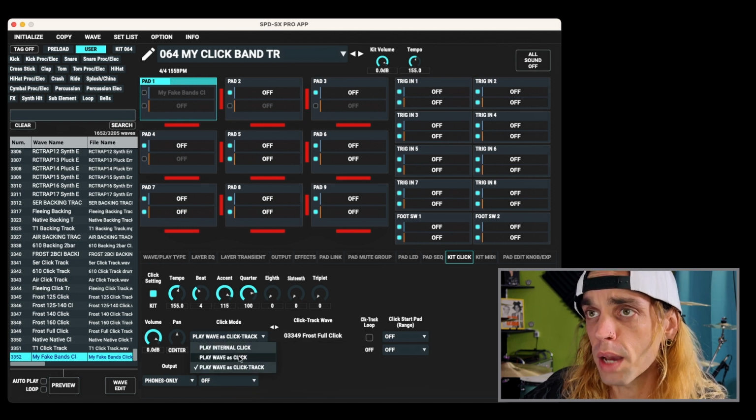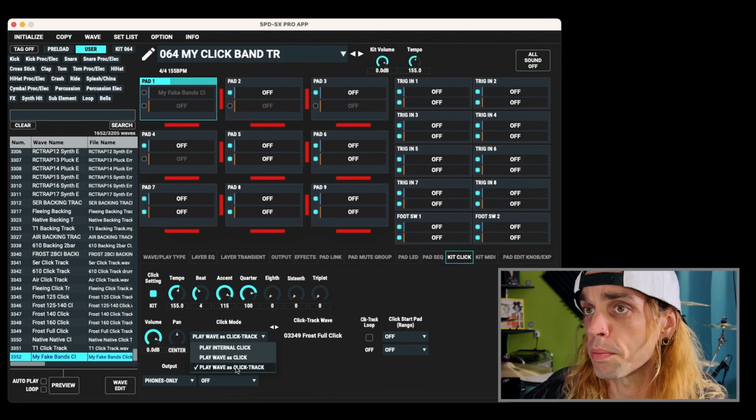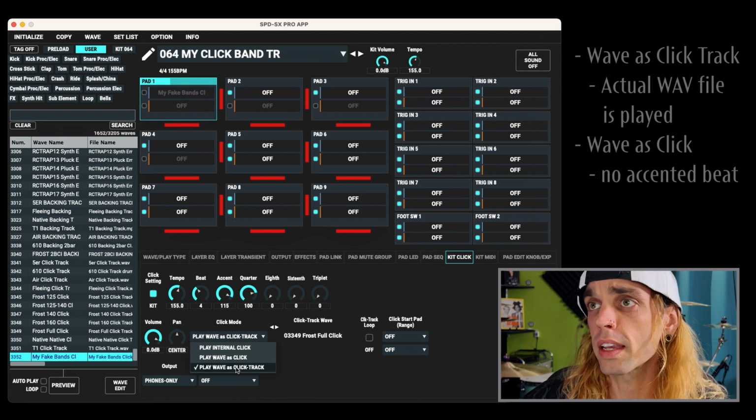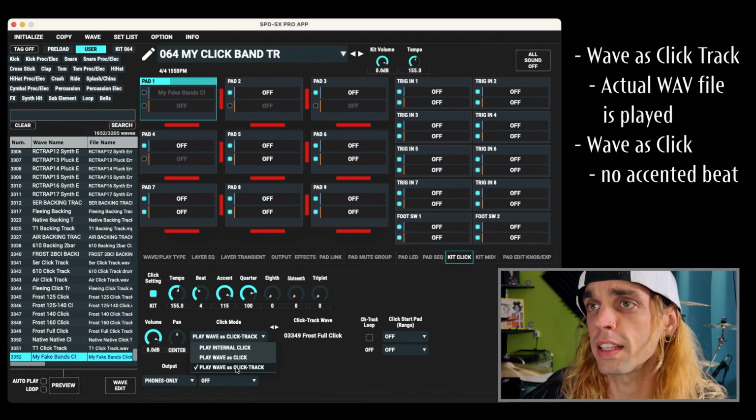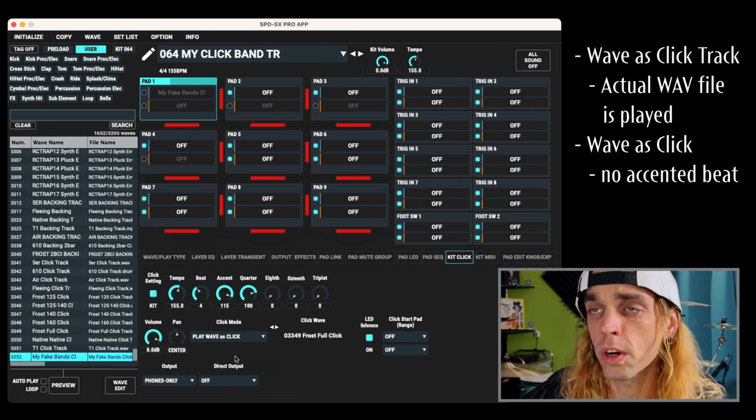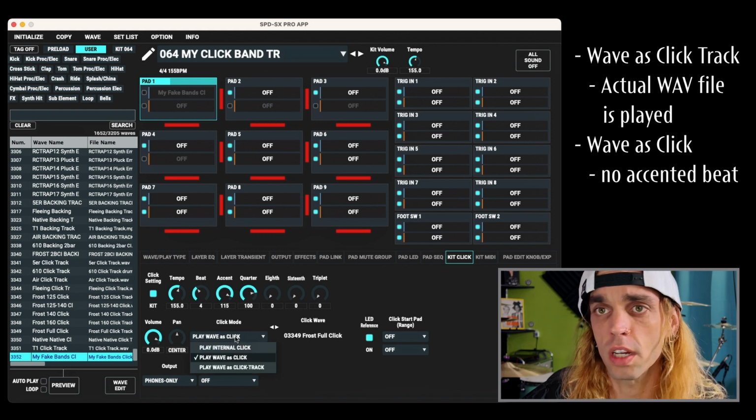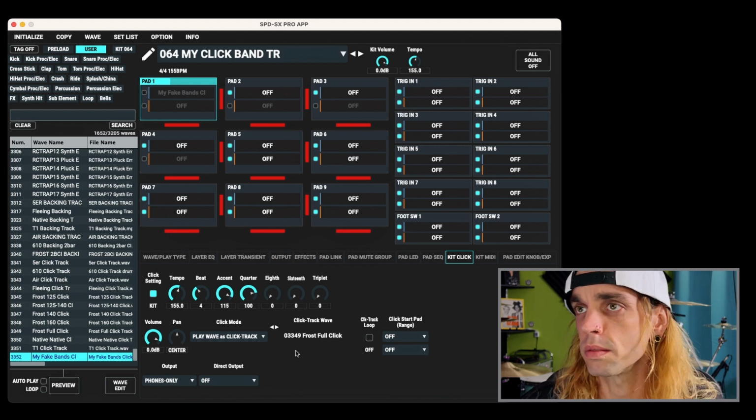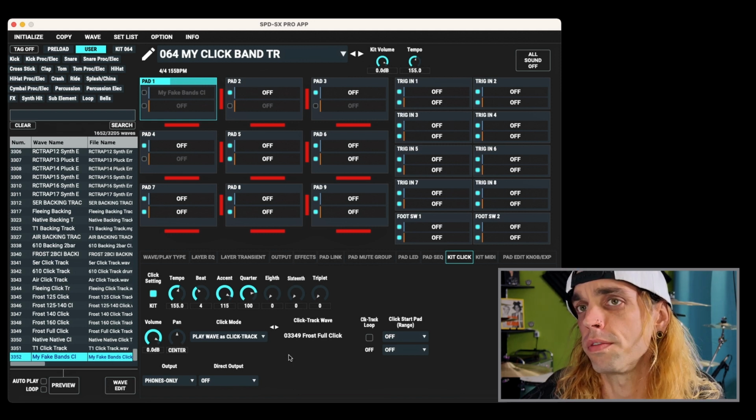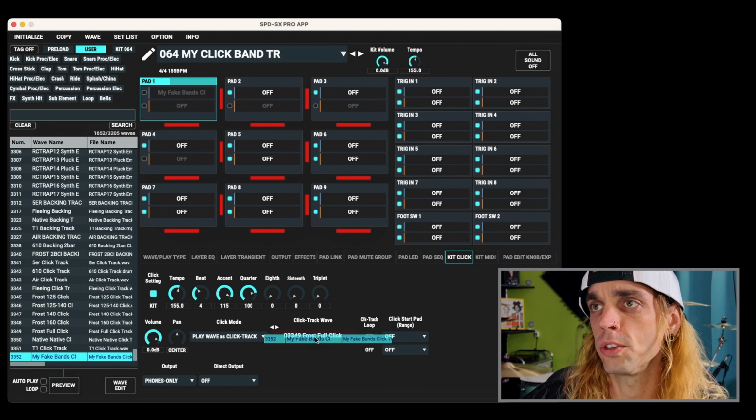You've got a few different options here. The difference between play wave as click versus play wave as click track: the click track will just start your file start to finish and play it exactly how you had it. If you play wave as a click, then you are going to lose your accented beat if you have one. It's going to just play the click. I am going to set it as a click track because I created a custom click track that I want it to follow. So we'll drag that file to this box.